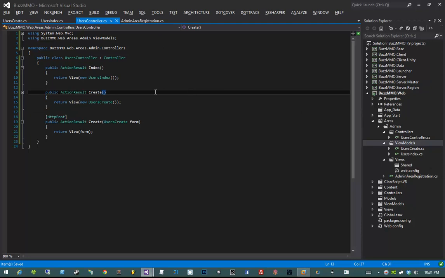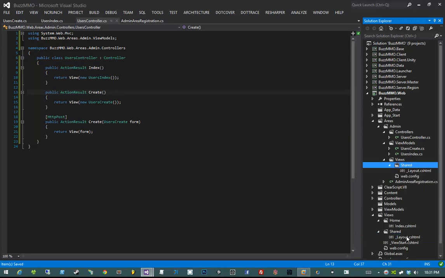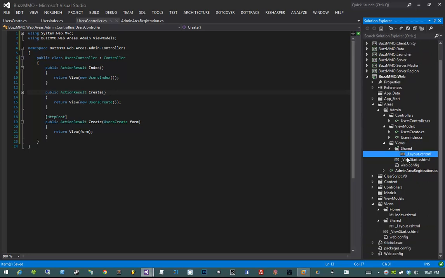Now I need to create my views. Before I create my views, just like what we did with our other views for our front end, I'm going to create a layout file and a view start file. In fact, I'm just going to copy and paste these. I'm going to copy _Layout.cshtml into Views/Shared, and I'm going to copy _ViewStart.cshtml into Views, so that we have ViewStart right here and the shared layout right here.